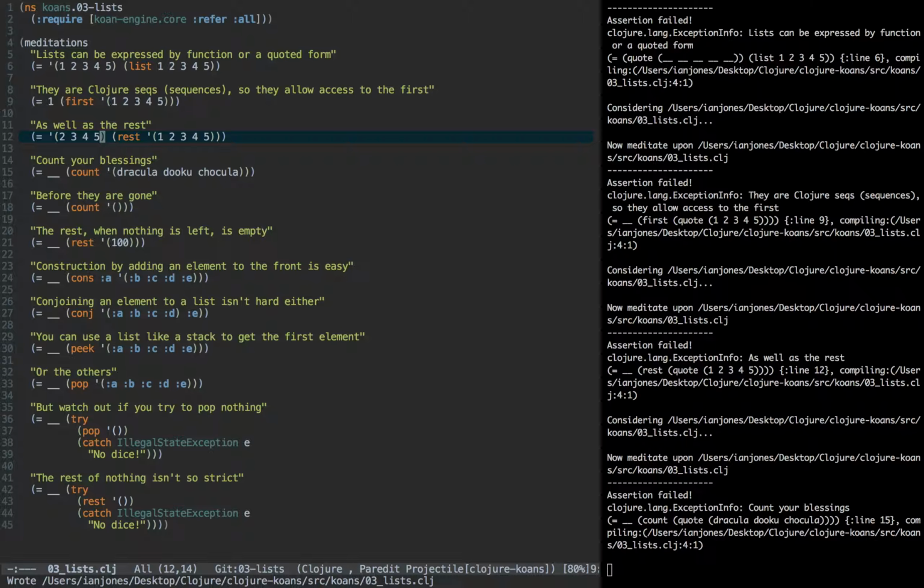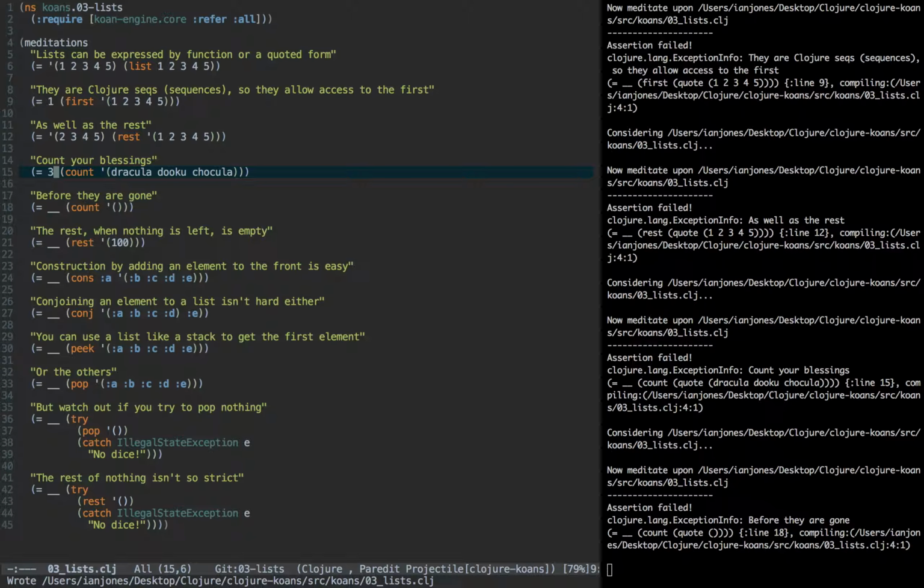That's fairly easy. Count your blessings. So we looked up count in the previous episode, and all it does is count the items in the sequence. So here you have Dracula, Dooku, and Chocula. So that's 3 items. And looks like it passed.